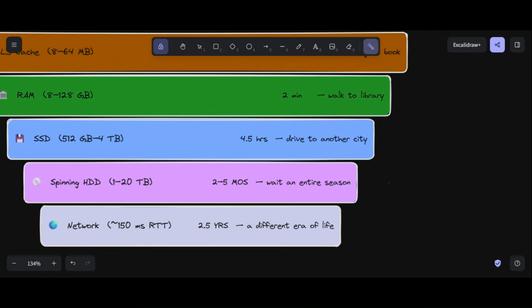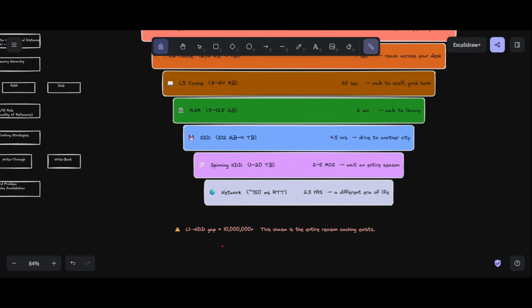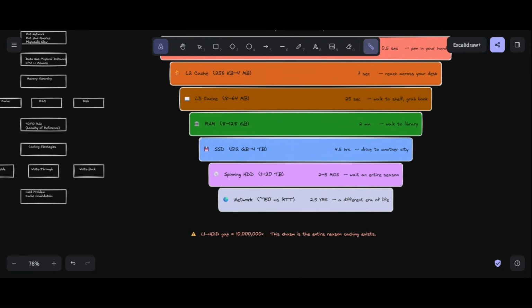A spinning hard disk? That's anywhere from 2 to 5 months. 2 to 5 months for a single byte. And a network round trip to another data center, say 150 milliseconds, that's 2.5 years on our human scale. 2.5 years. The gap between L1 cache and a spinning disk is 7 orders of magnitude. That's not a performance difference. That's a different universe. And this is the problem that every large-scale system has to solve, because the data you need is almost never sitting in the L1 cache. It's down there on the disk, or it's across the network.